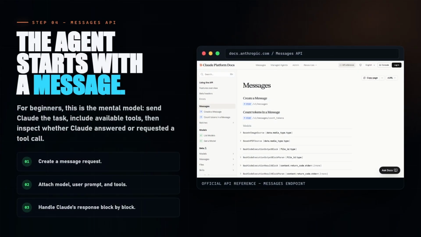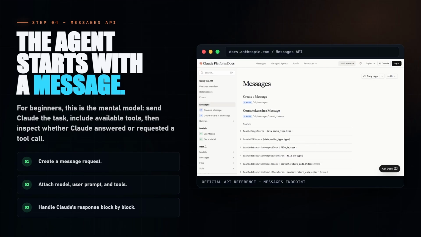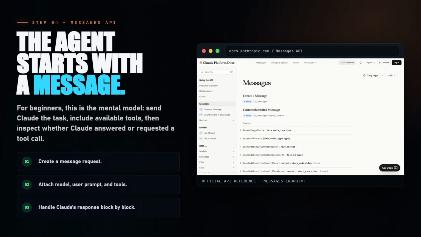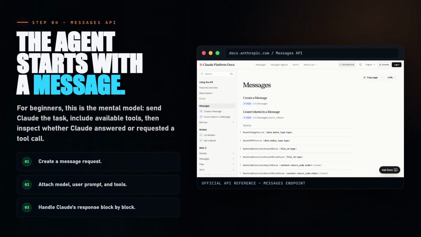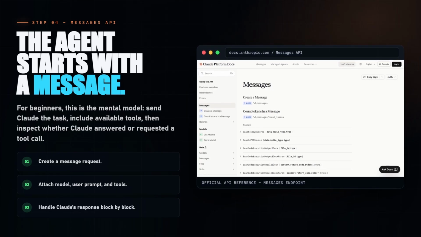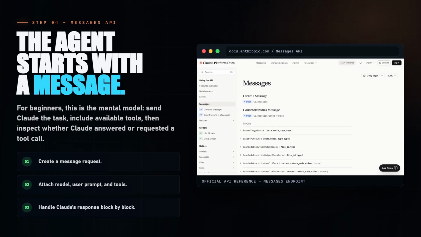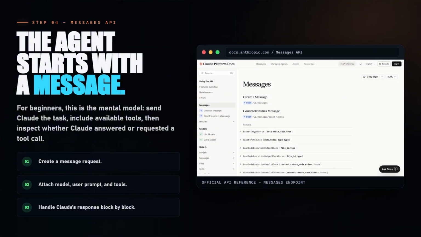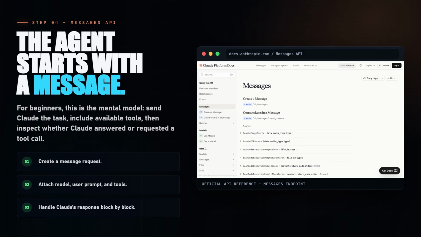Now the agent starts with the Messages API. Think of this as the conversation entry point. You send Claude the user request, the model, and the list of tools that Claude is allowed to use. Then Claude either answers normally or asks to use a tool. Your job as the developer is to inspect the response and handle the tool call. This is the core idea behind building agents.